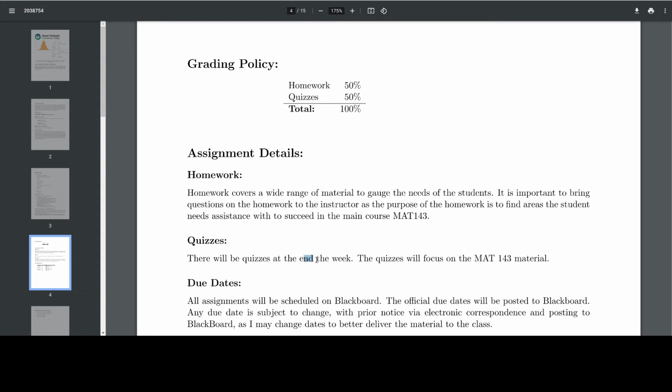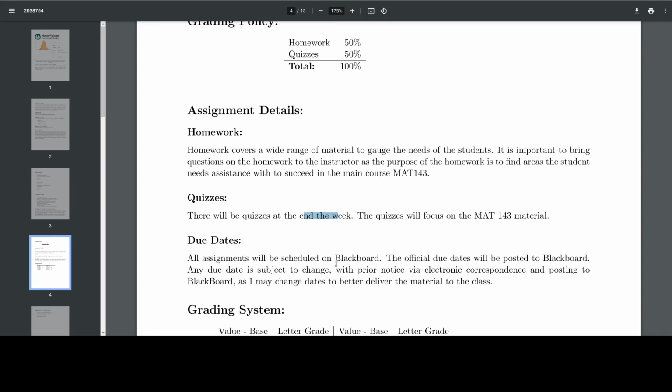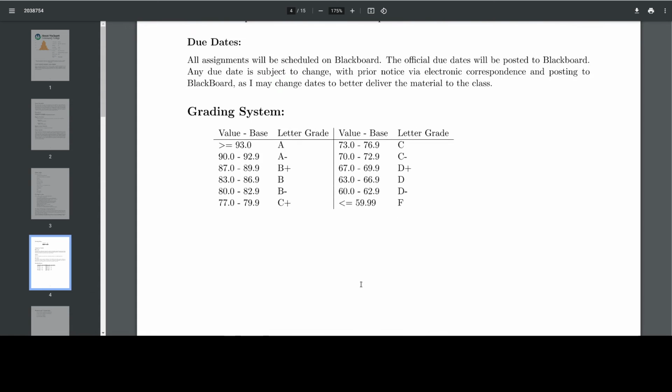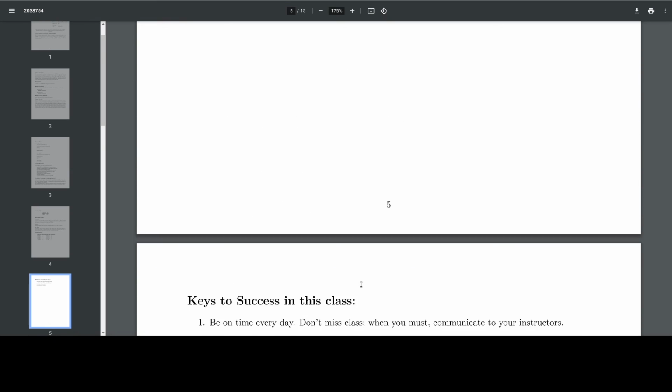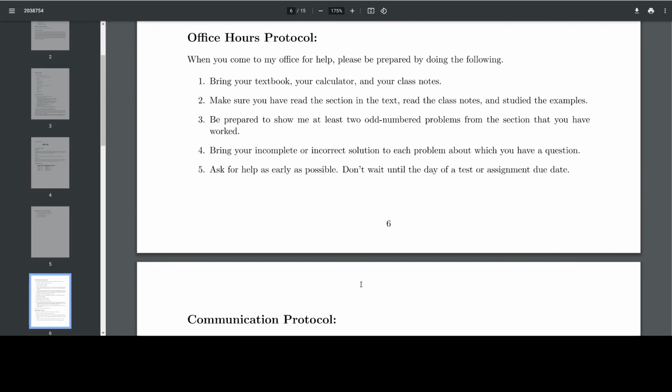I said at the end of the week, but it's every 2 weeks. There's a quiz. Same idea. It's going to ask you questions about the MAT 143 stuff. So if there's anything in the main class I need to be bringing in, because there are some subjects from the main class that need polishing. All right, that's how the class is going.